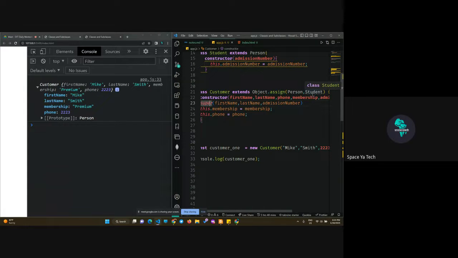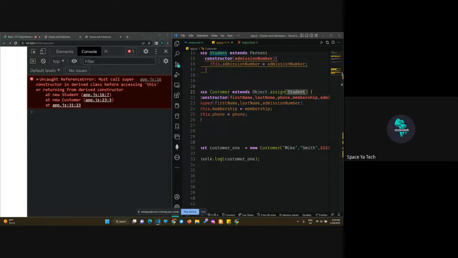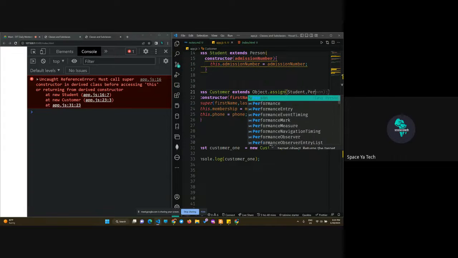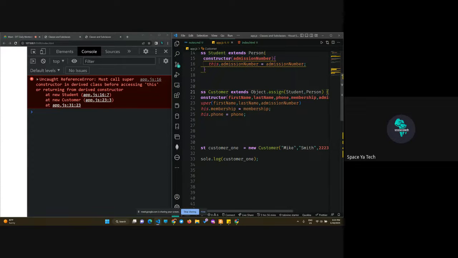I don't think so. Because look here, whatever it's picking up as the prototype is the person. It's not picking the student. Let me see if I switch it out. Student first, then person. It's going to complain, I'm sure. Already complaining.